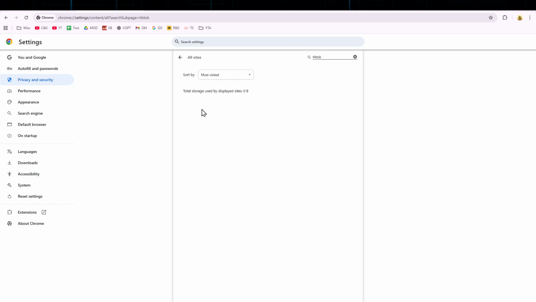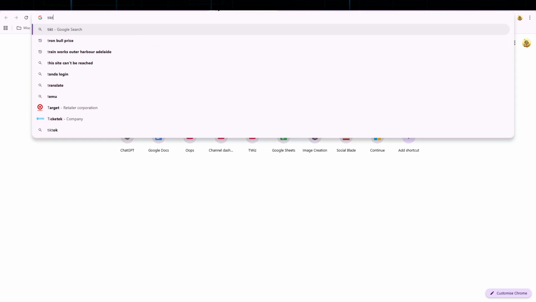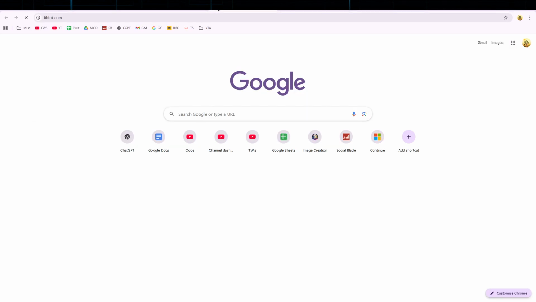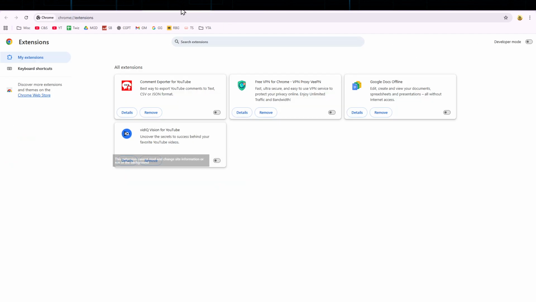Now the next fix we can do is go ahead and click onto extensions. So if you've got any extensions running in the background, go ahead and just disable every extension here. Just disable them all like that, and then go to the site that was giving you issues. So for me, just for example, it is TikTok. There you go. Now I can get back to TikTok.